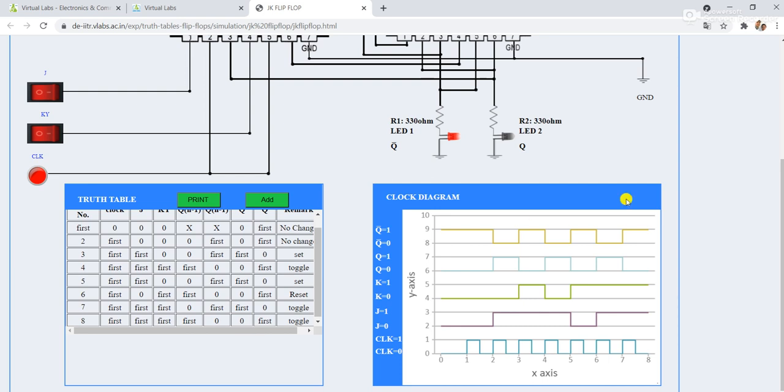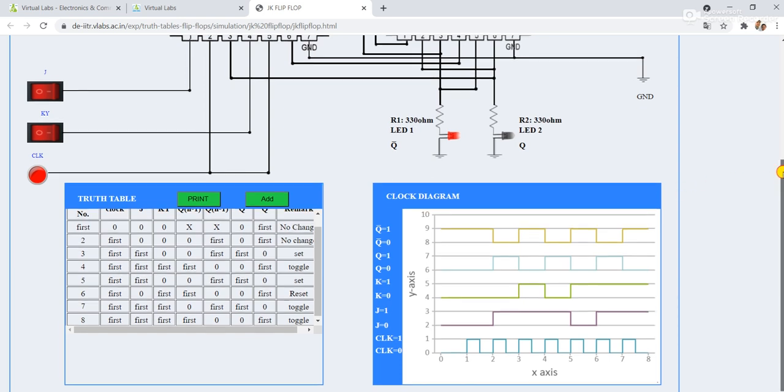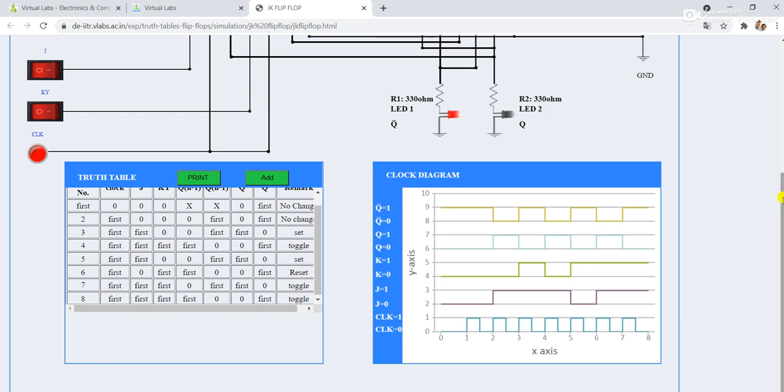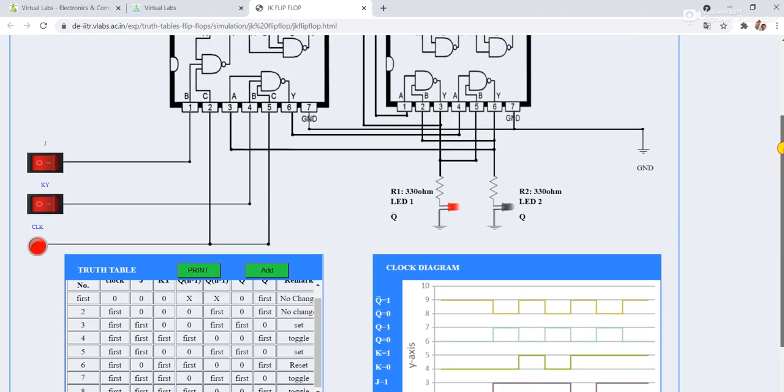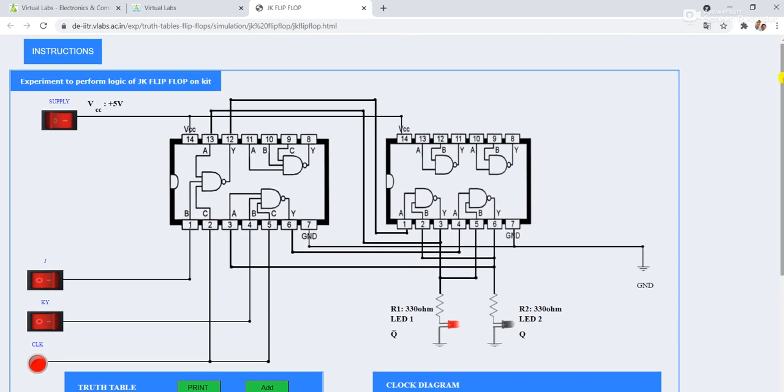So this is basically known as the toggle condition, that your output, if previously it was 0, then in next state it will be equal to 1, or if it was 1, then in next state it will be equal to 0. So 1 to 0 or 0 to 1. So the output will toggle. Okay, so this is all about the simulation part, or you can say the simulation of JK flip-flop.